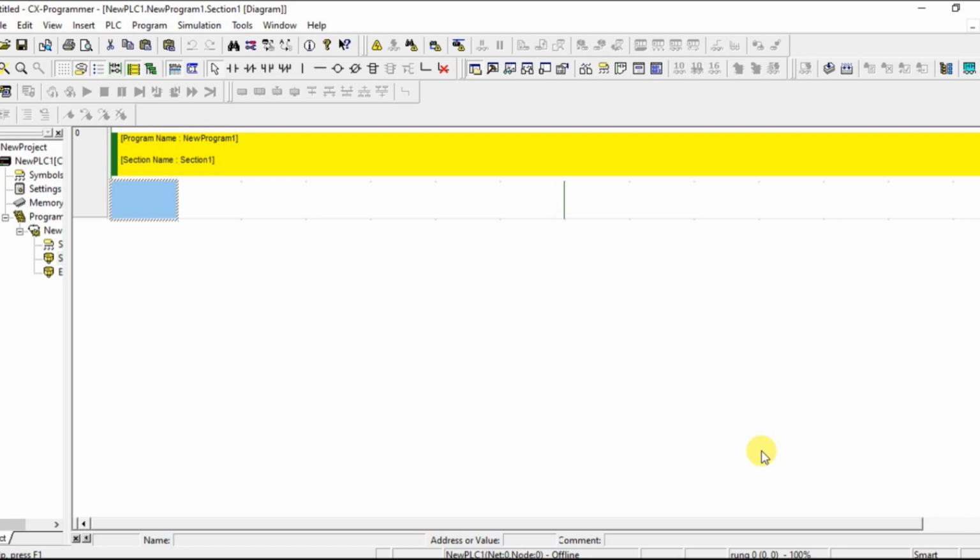In this session, we are going to see about zonal comparison in Omron PLC.